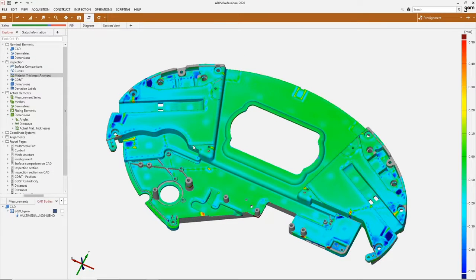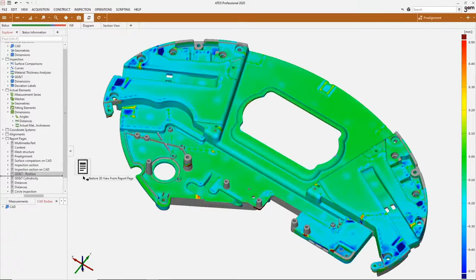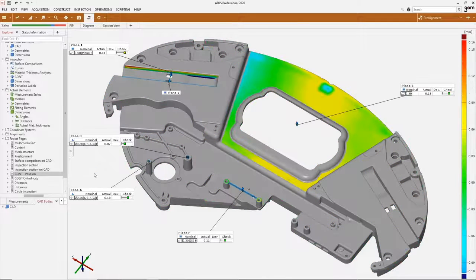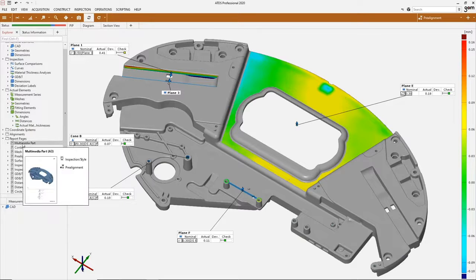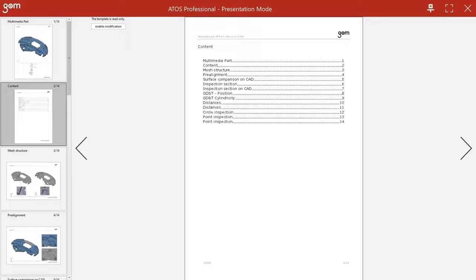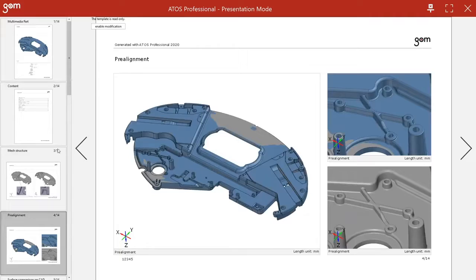Again, since we scanned the part from both sides, we can now analyze the thickness of the part and verify if the thinner areas are to specifications. The design of this part requires a lot of GD&T style inspections. These are calculated on the scan data, describing the part in great detail and offering a very accurate and realistic evaluation. Reporting of the full analysis is done in the reporting space.